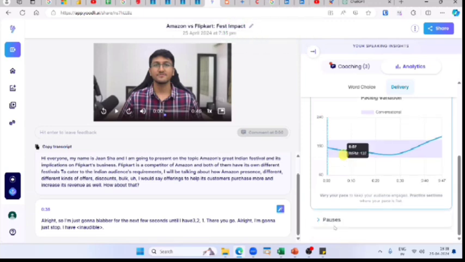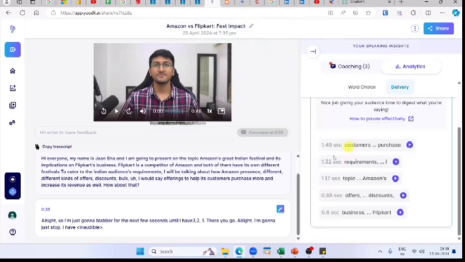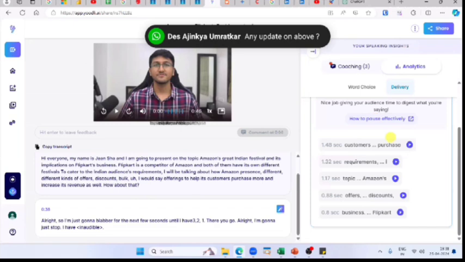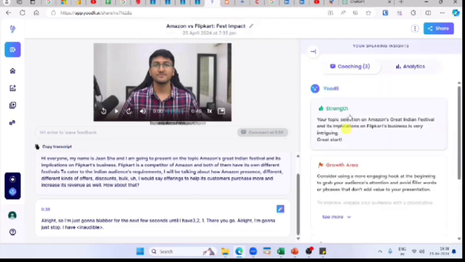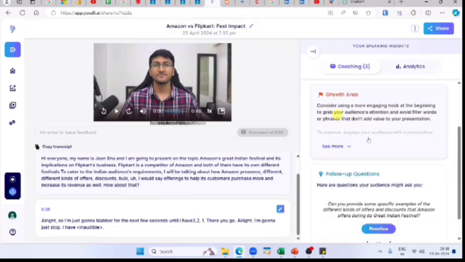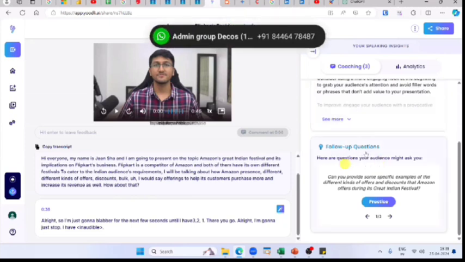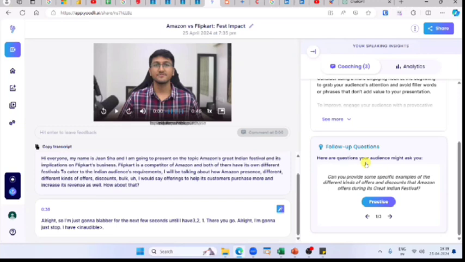How about that? It will tell me any places where I have taken any kind of pause. Anywhere I have taken a pause shows that I'm not very confident about that particular information, so I can go there and practice once again. It will actually tell me all my strengths, my growth areas, and it will also tell me follow-up questions. So you can literally prepare for a meeting because you will also be having AI generated follow-up questions. For example, can you provide some specific examples of the different kinds of offers and discounts that Amazon offers during its Great Indian Festival?